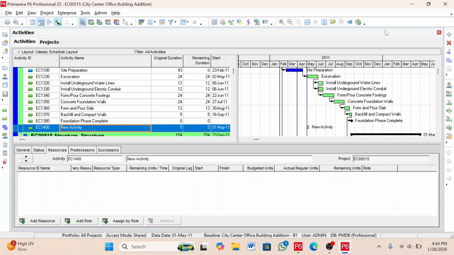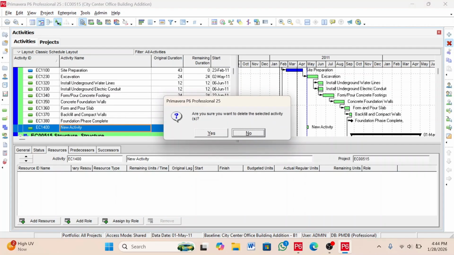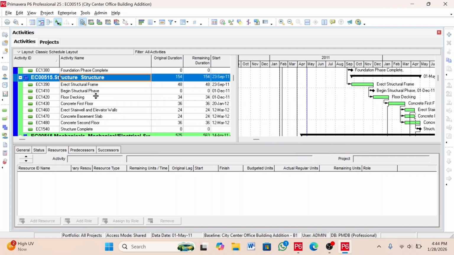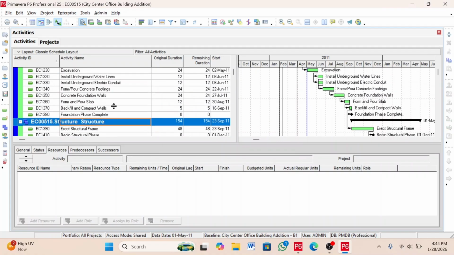When you need to delete, you click this one and you go here, you delete. It asks, are you sure you want to delete the selected activity? Yes. So the activity is gone. So this is how you can do it. We have two options. You can right click, or you can go here, whichever you prefer.